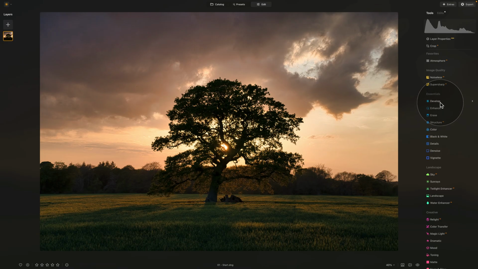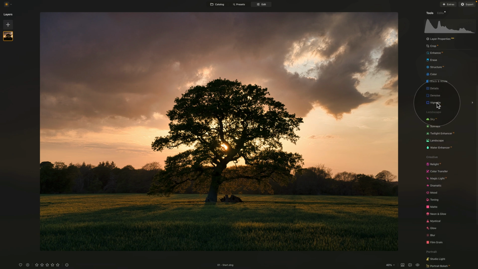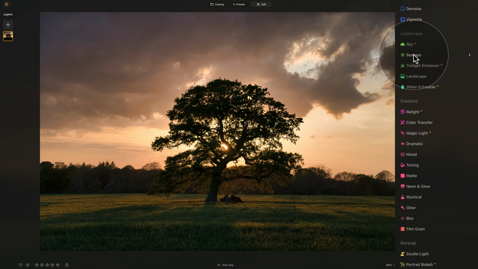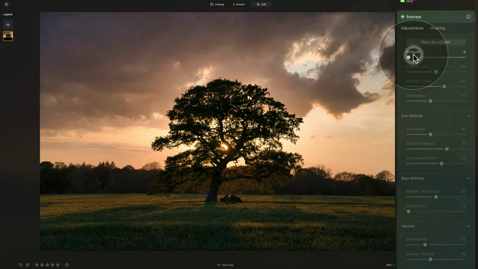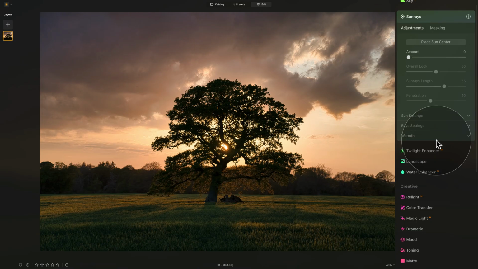Where to find it? Really simple. We are already in the main editing toolbar. So let's just move one down into the landscape section where we have the Sky AI, and right under it is the Sunrays tool. Just like all the tools in Luminar NEO, to open it, you just click on it and it opens like this. Now you may see it in this form when the tabs are closed. Well, it's really simple. You just click on them, open them, and start using the tool.